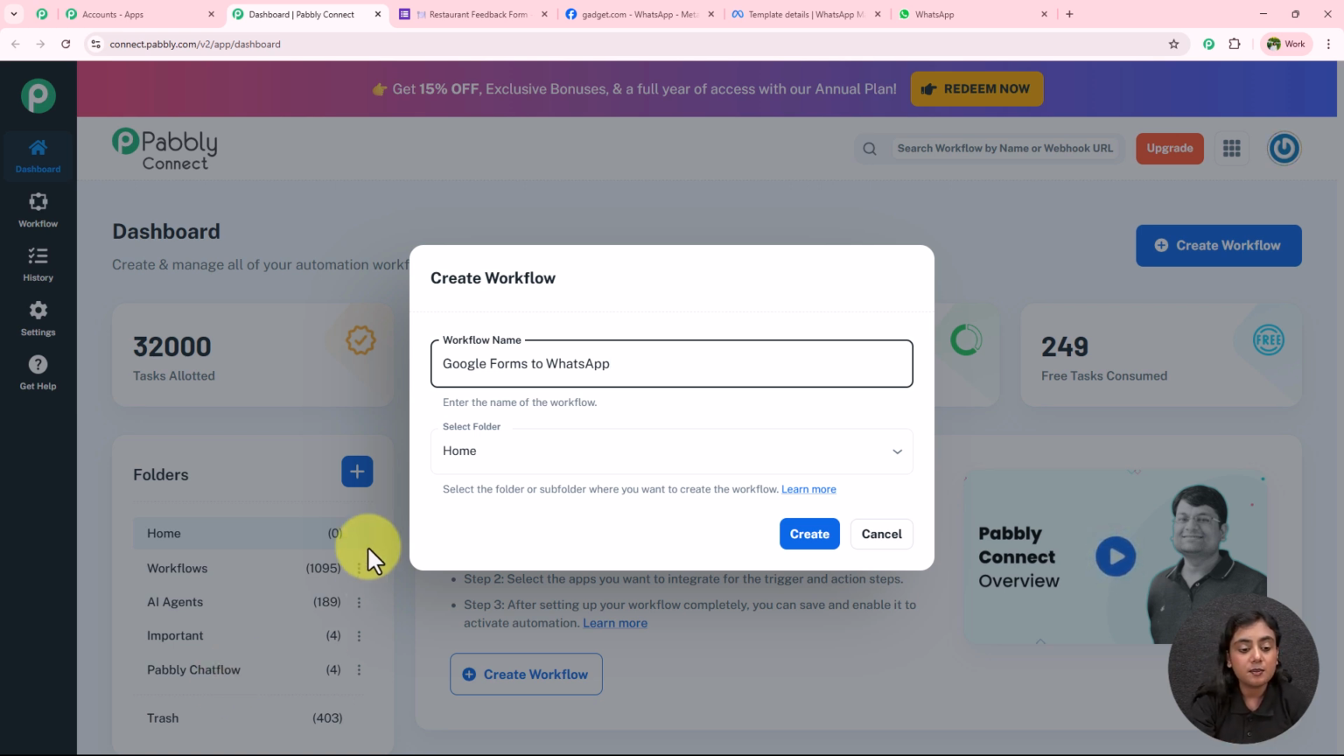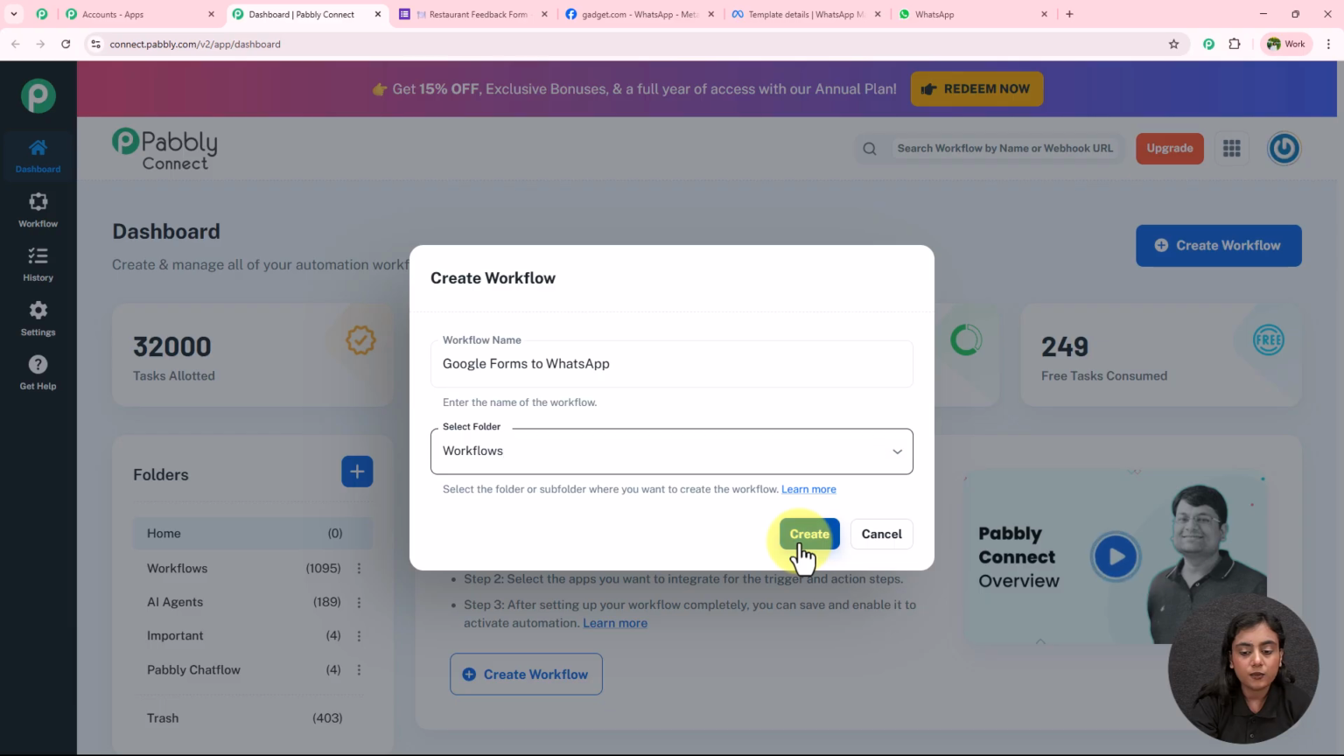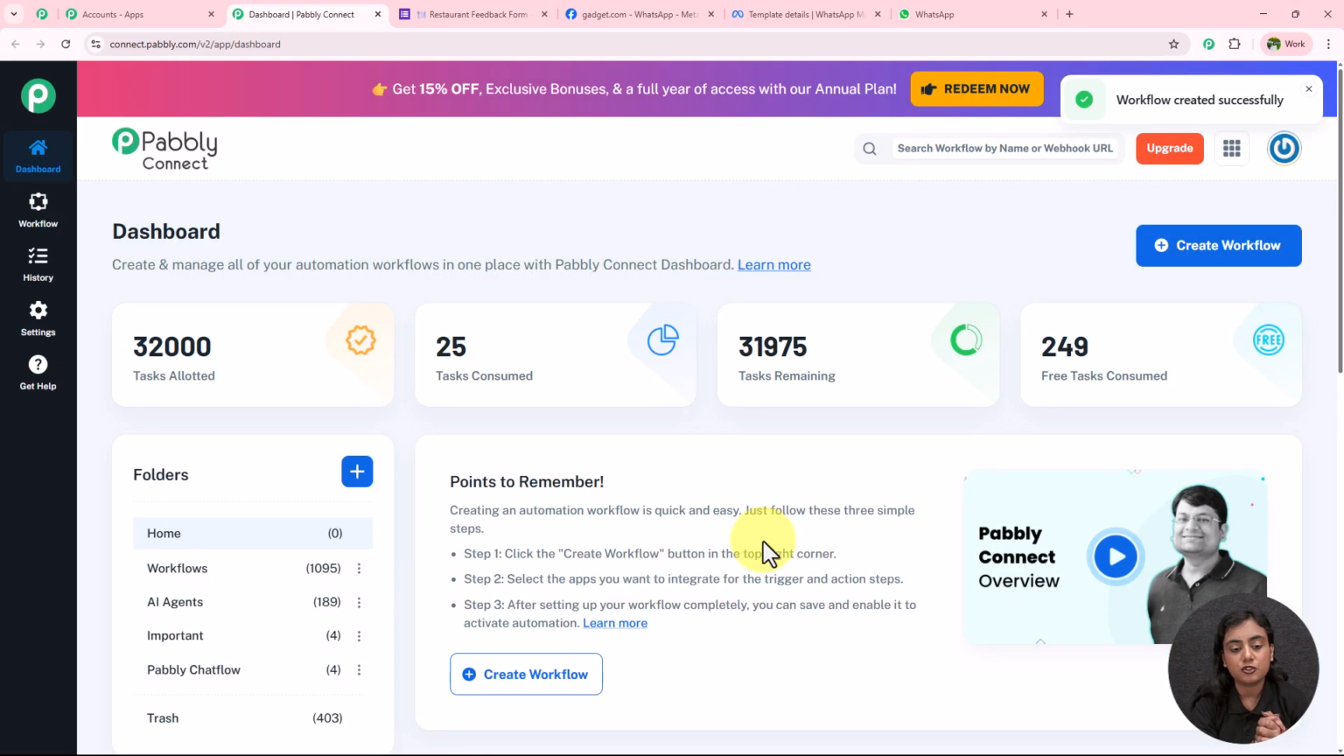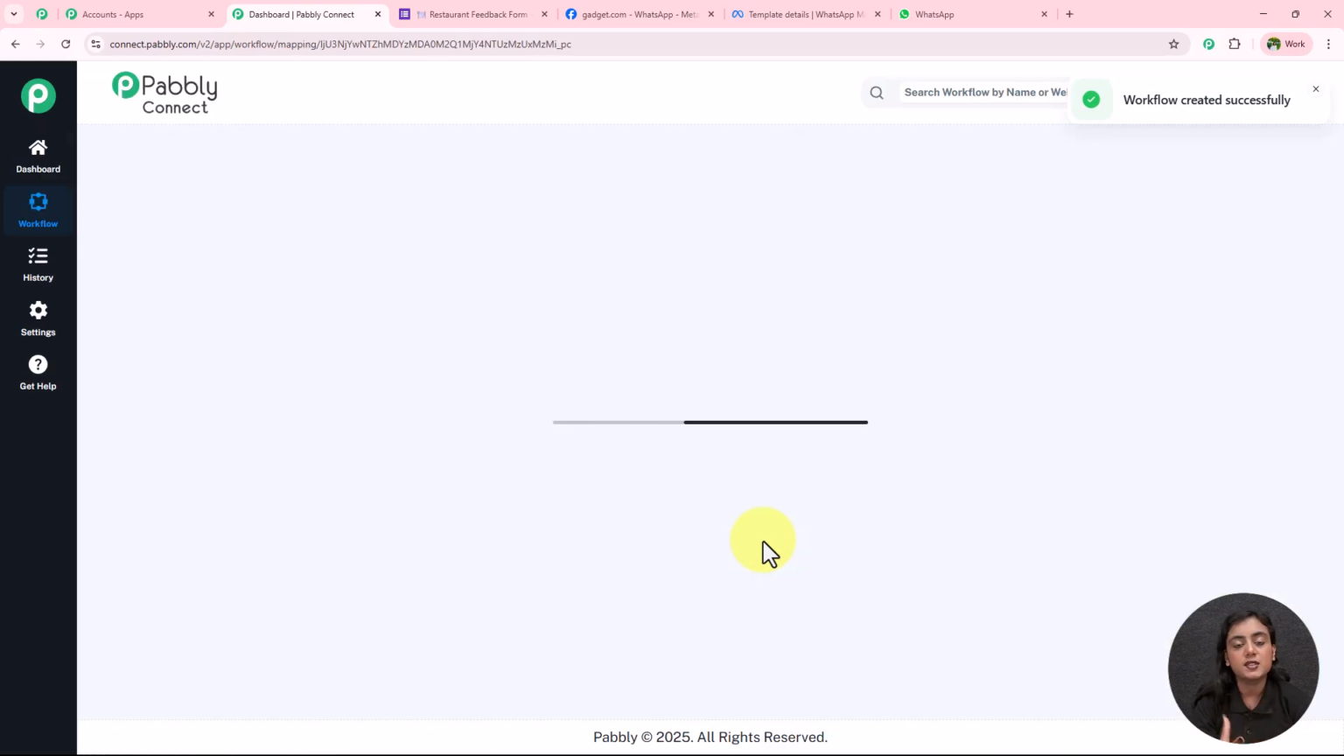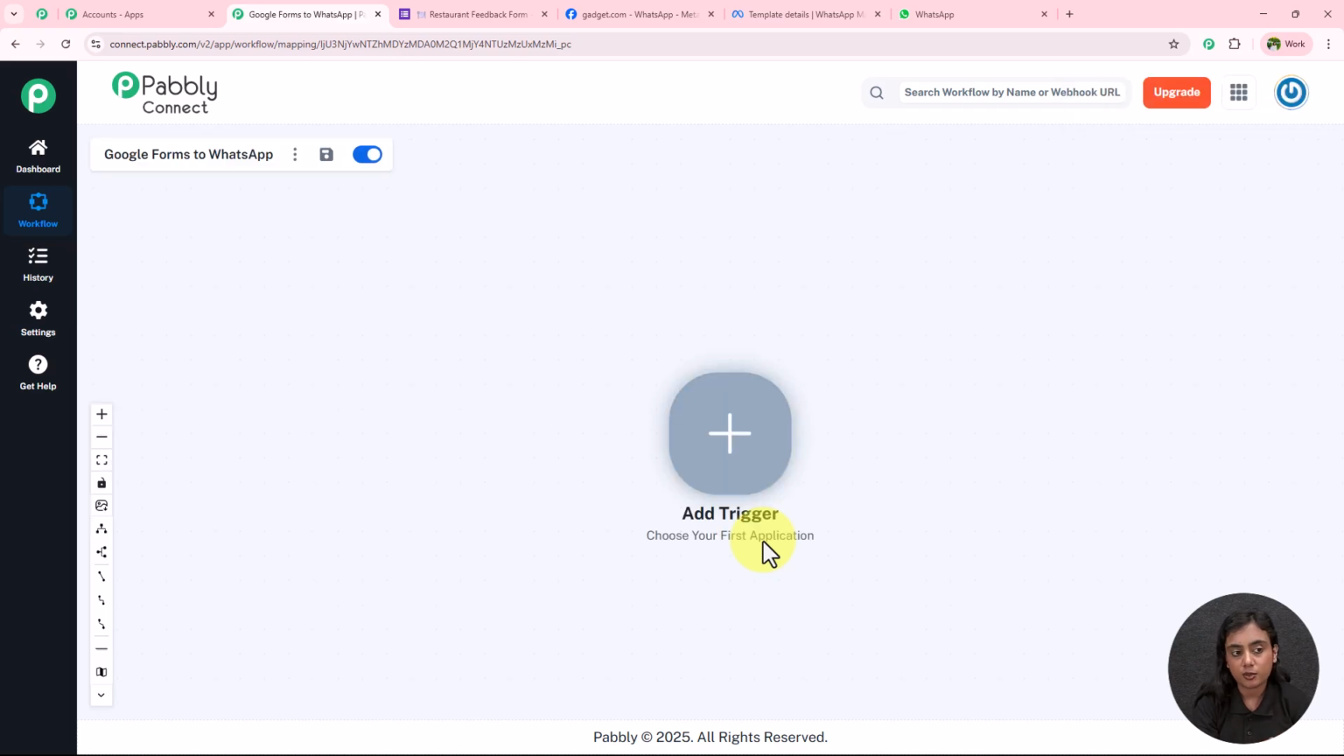For that, you have to simply click on this plus button and name your folder, and the work is done. Okay, I'm going to select the folder over here as workflows and simply click on this create button to create a new workflow, and within a few seconds the workflow is going to be created in your Pabbly Connect account. And firstly, we have to set up our trigger.